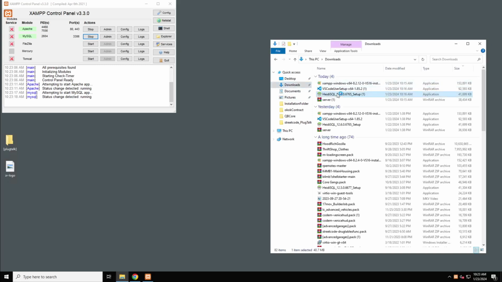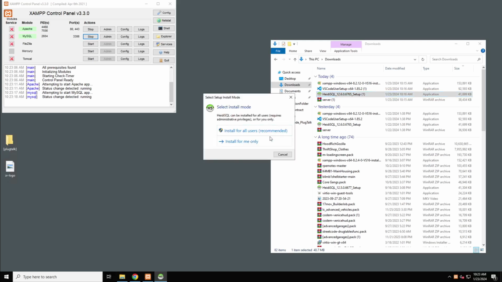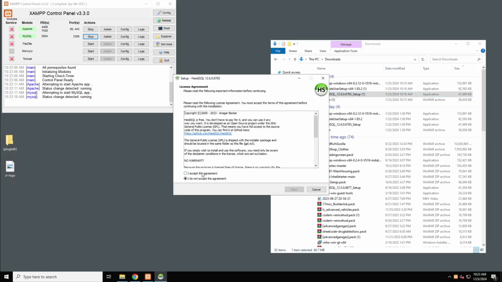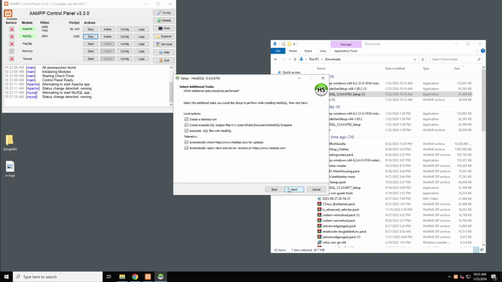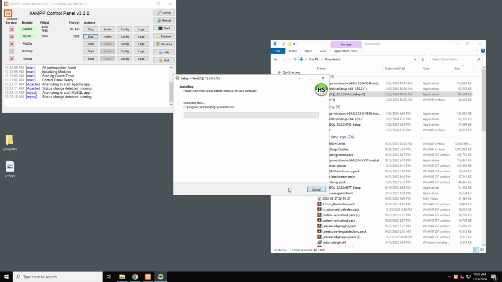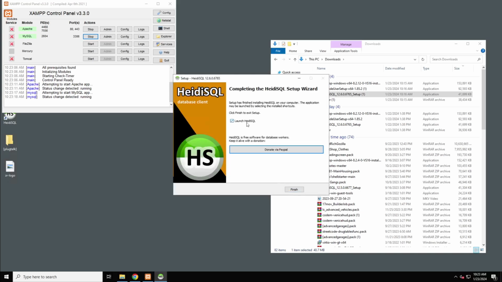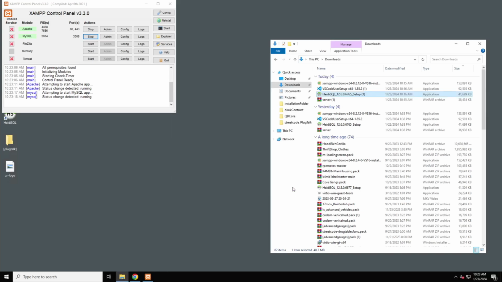So now we can finish installing the rest of our apps. We can install HeidiSQL. Leave all the default settings. No, we do not have to launch it right now. We can install VS Code.